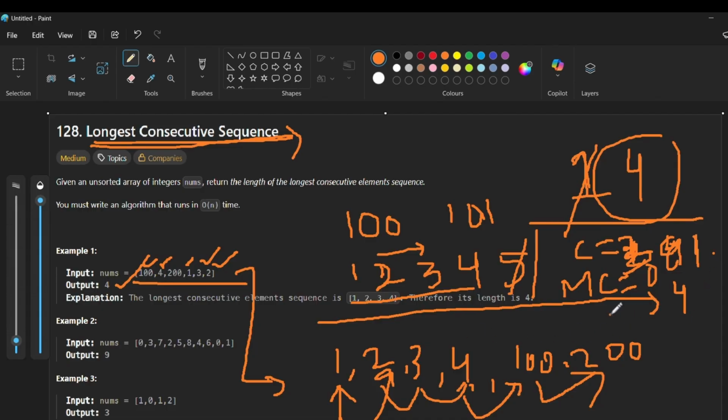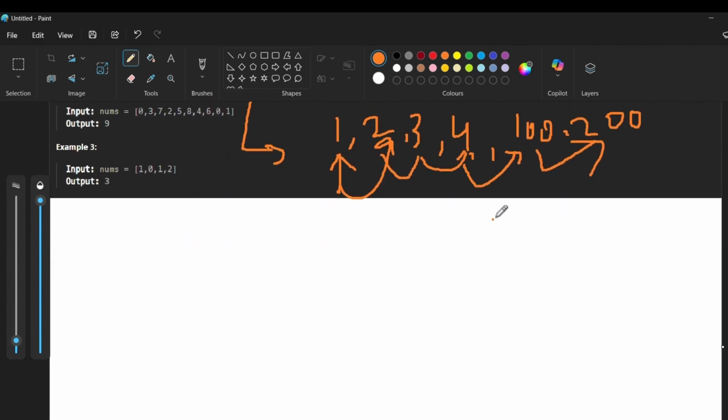And finally we need to return the max count. So I hope this is clear, right? Just what I explained here, I will convert this into code. And we need to understand two more edge cases, so we can go directly into writing the code.